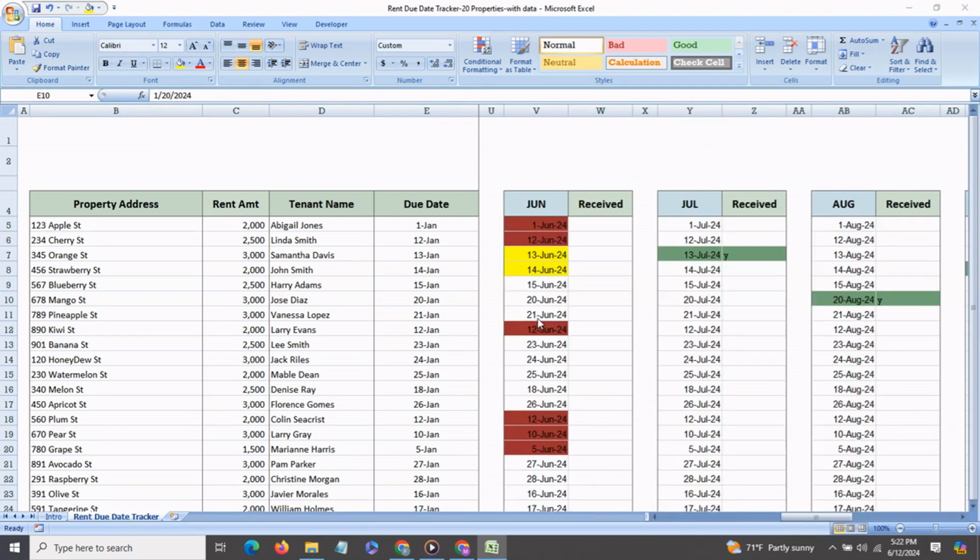Let's look at the month of June. 3 days before the rent due date, the cells will turn yellow. So today is June 12th. This is the date that I'm recording this. And so you can see that the 13th of June and the 14th of June have turned yellow because we are expecting rent within the next 3 days. And the 12th of June has turned red because today is the 12th of June and we haven't received the payment yet. Now say I just now received the payment, I go in and type in a Y and this turns green.